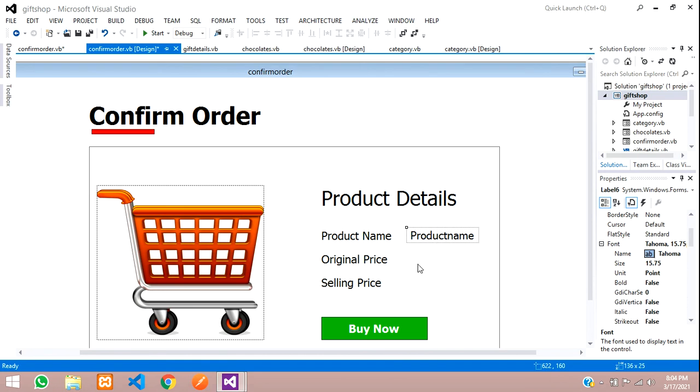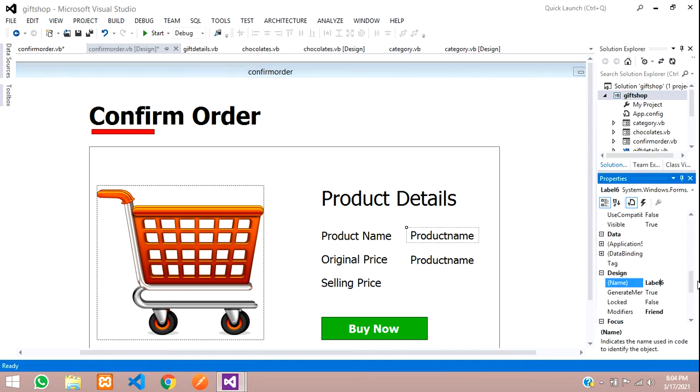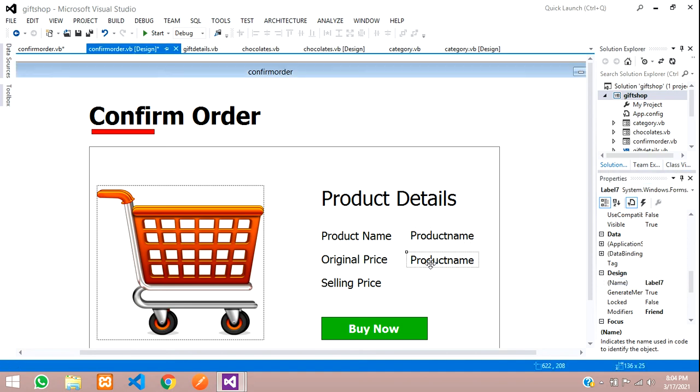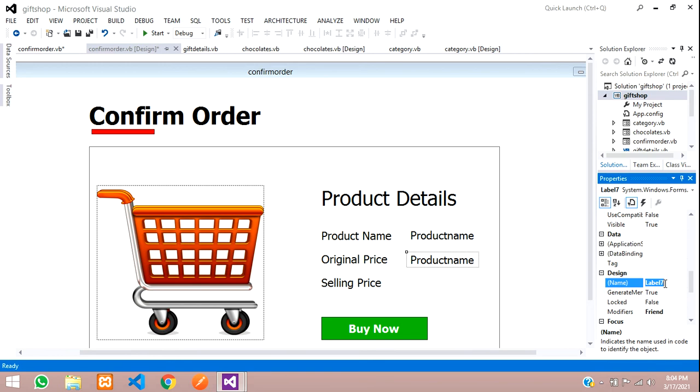Keep it over here, copy and paste it. So for this we have to give the name also, right? So instead of label 6, name it prod name. Okay, and this will be the original price. So the name, let us write original price. So we will be using this in the load page time.